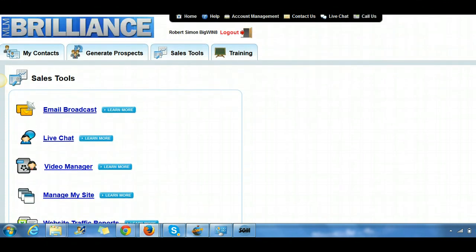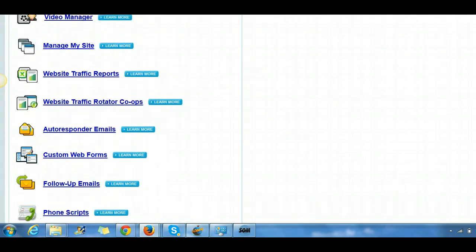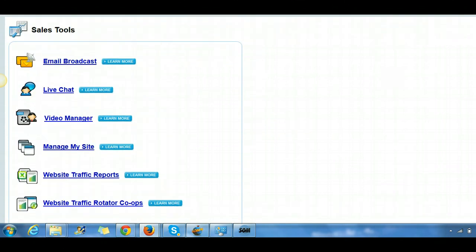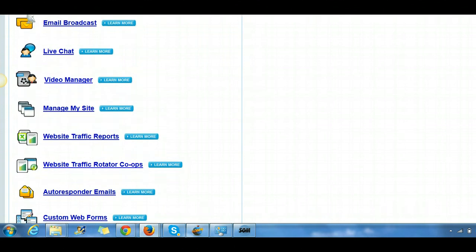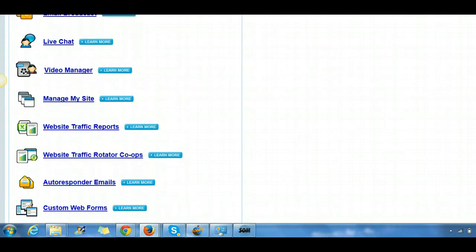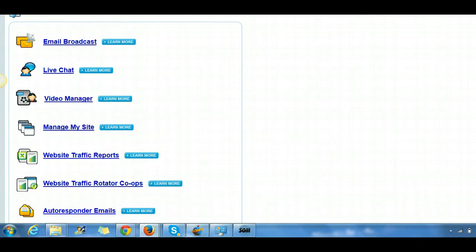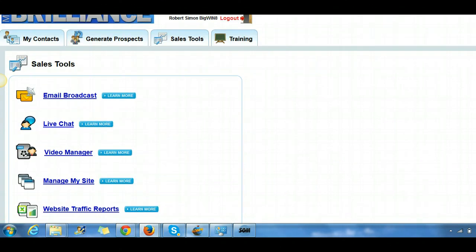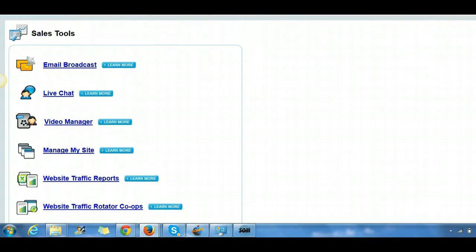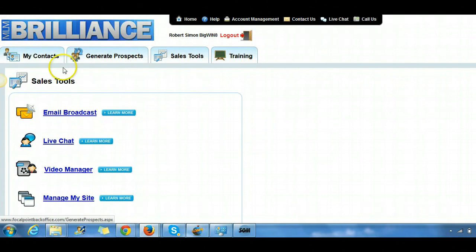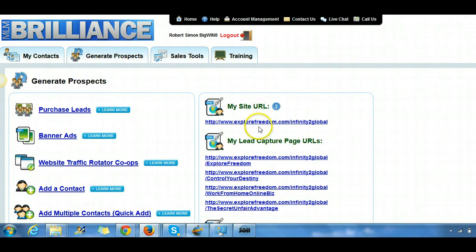So here we are. This is the sales back end. These are all of the things that you have actually within this dashboard to use to improve your ROI on marketing and on your bottom line. So let's just take a moment here and go, where was it I wanted to show you? Okay, let's go to this page, generate prospects, on which there will be some links right here.